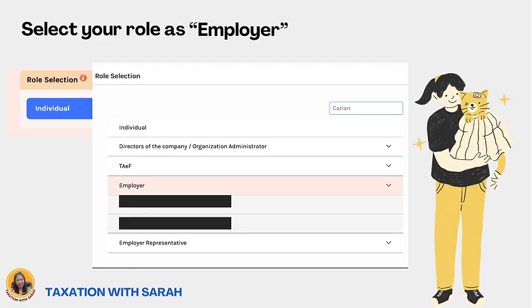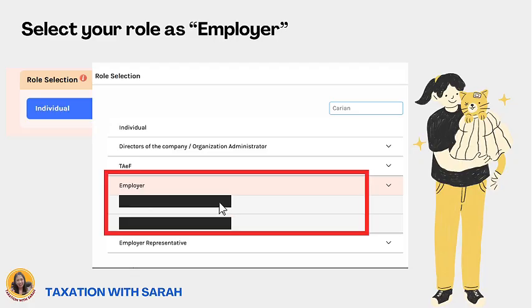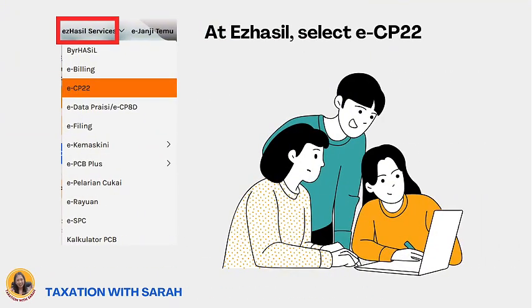Once logged in, choose your role as employer from the drop-down menu. This ensures you access the correct services for employment tax matters. Next, from the top menu, open Easy Hassle Services, then select CP22 from the list. This brings you directly to the notification form.